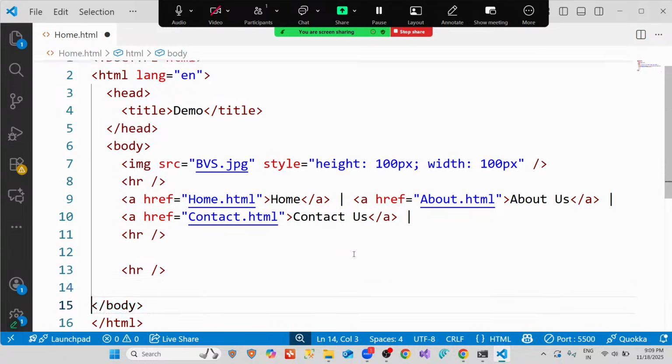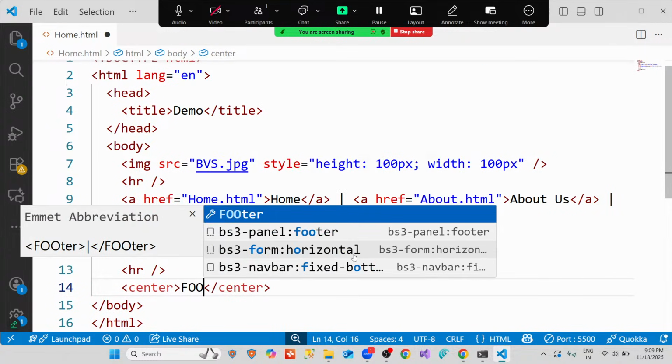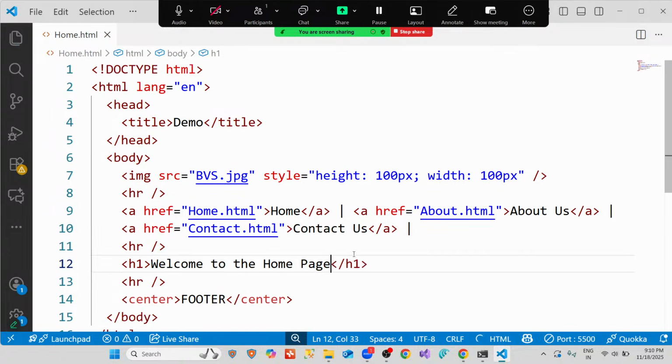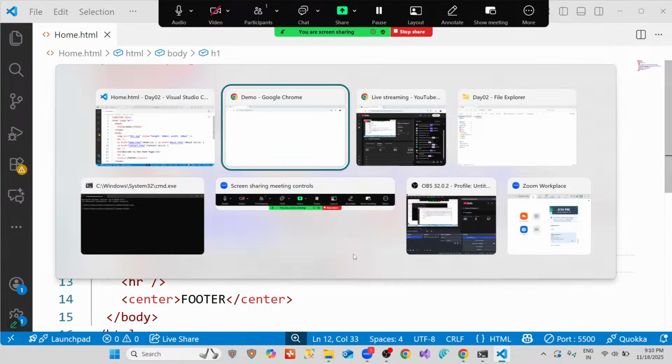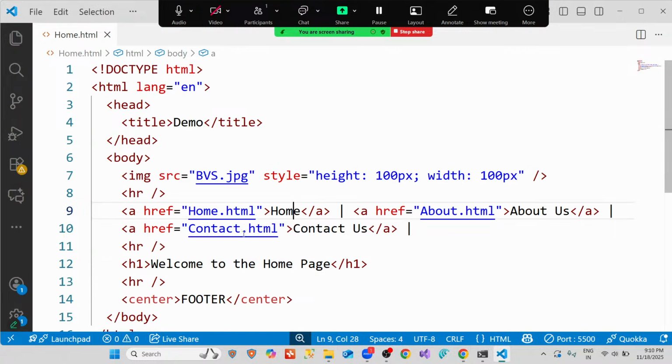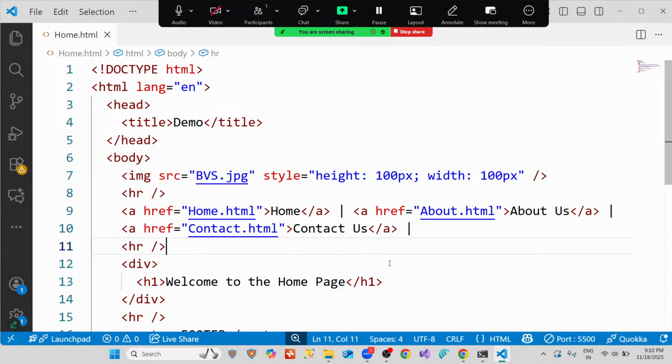And maybe after this HR, there can be something like a footer that we can come up with. So towards the end, there can be a center tag, and there can be some footer. Between this HR, home-specific content can be written, and let us say welcome to home page is the content. So all in all, this is how the page looks right now. There is a welcome to home page content, there is a footer, and there is this content that we have. And to ensure these contents are properly written, I can provide a space for it. I can have a division.